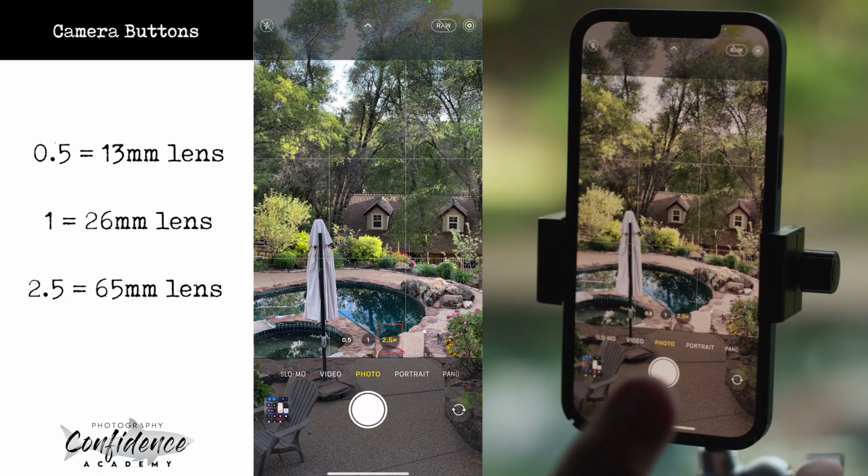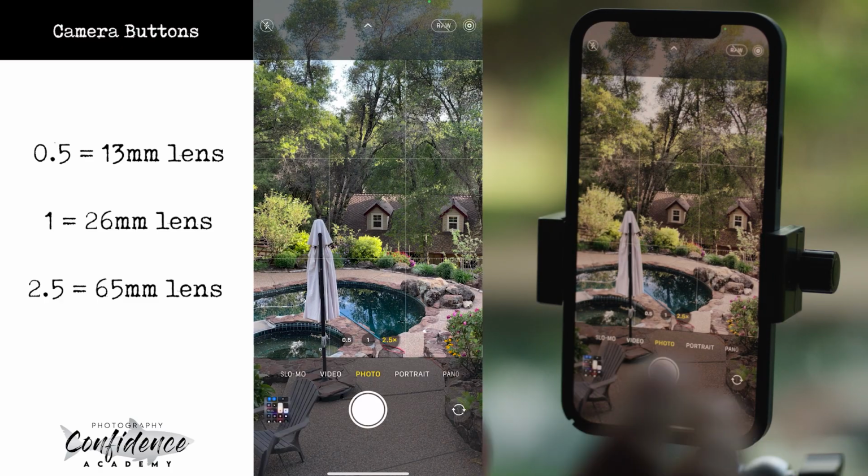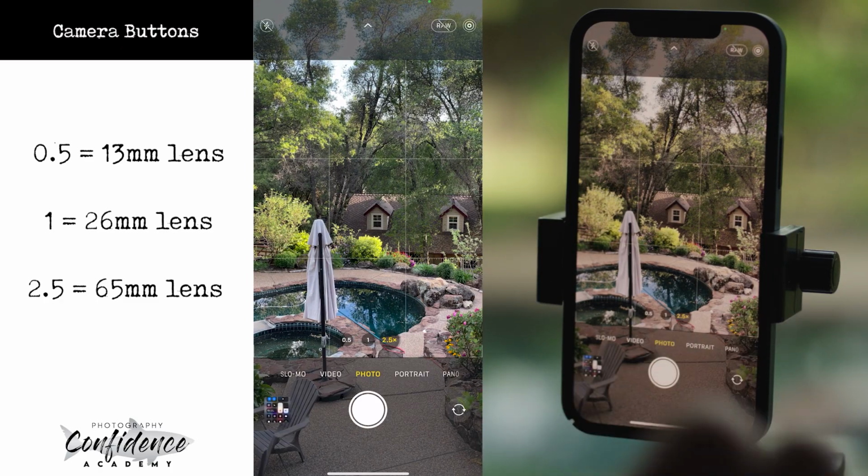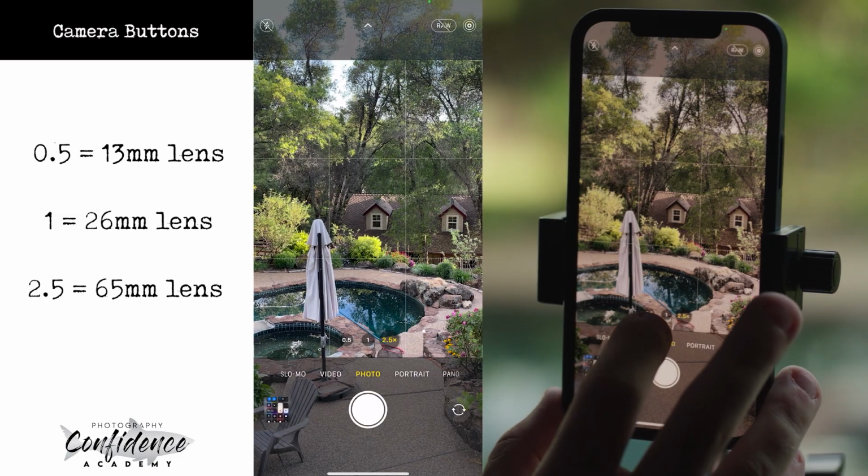The 2.5 is great when you need a little bit more reach and you don't want to walk over to your subject. I also use this one a lot for macro shots. The iPhone can focus very close to things, so I use that. I can use this lens to get a little bit closer and take a better detail shot than I would by just zooming into an image I've taken and cropping. So keep that in mind.